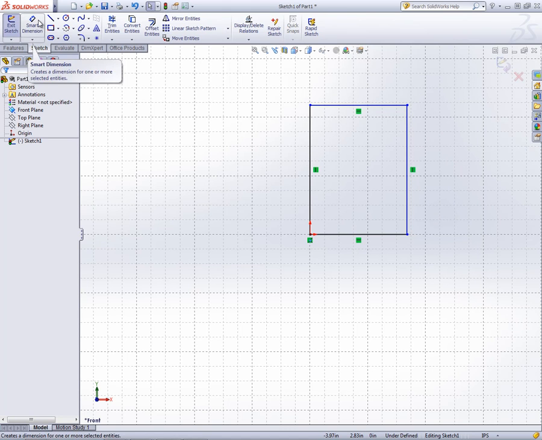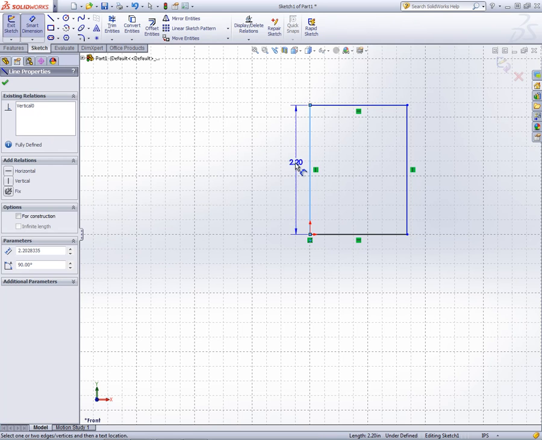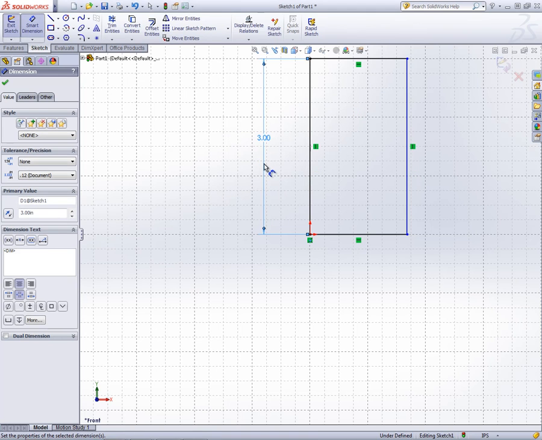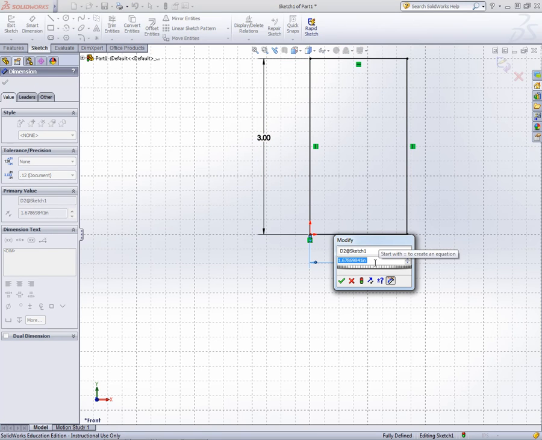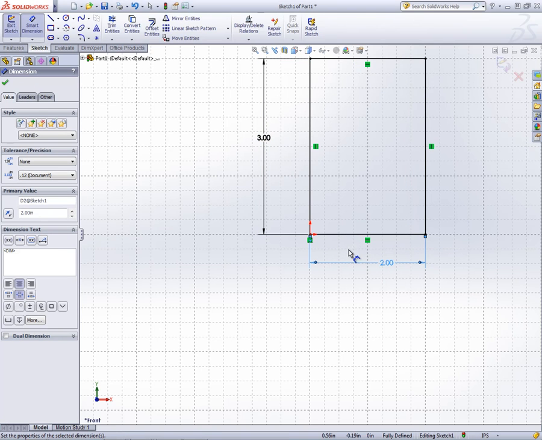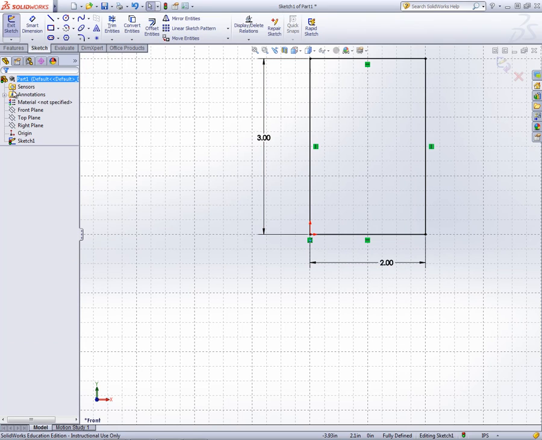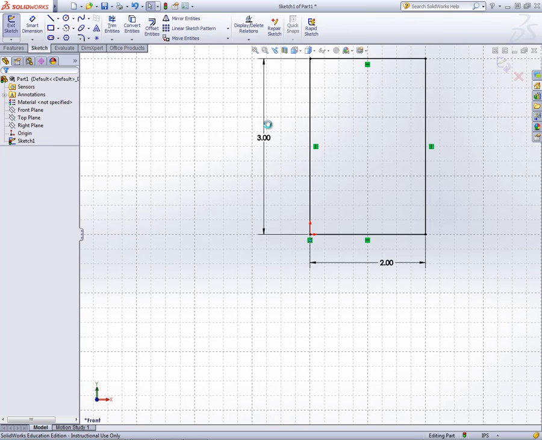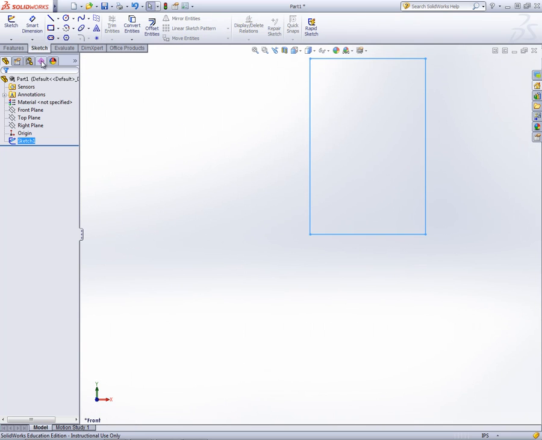Then we'll left click on the Smart Dimension icon. We'll move our cursor to the left side of the rectangle, and we'll enter a 3. And we'll left click on the bottom and we'll enter 2. Then we'll hit the green check mark and we'll left click on Exit Sketch, and then we're going to place another sketch on another plane without doing any kind of extrusion or revolve.